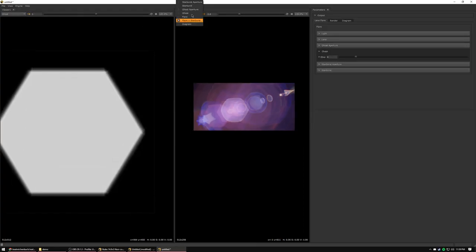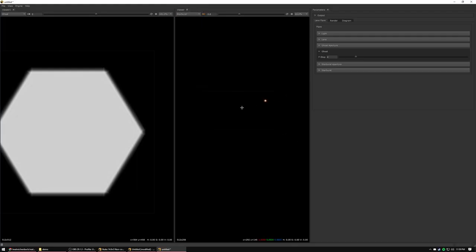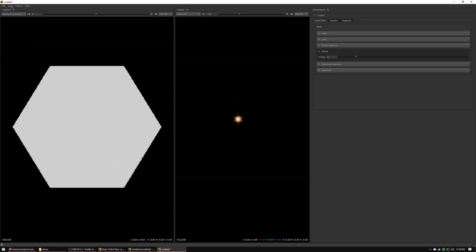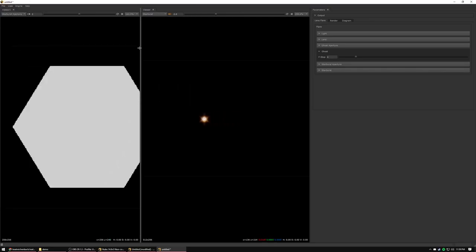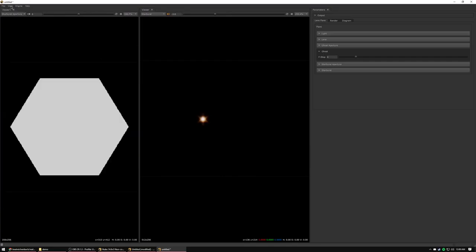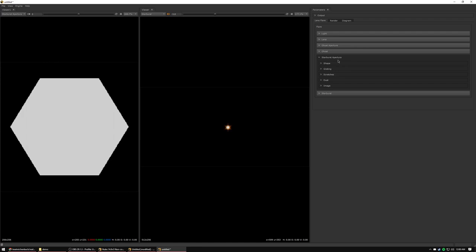And the next step is we might want to add the starburst. We want to take a look at the starburst. I'm just going to put it here in the center and go to my starburst aperture. So now I have, no, I don't want to go to the flare starburst aperture. We have the starburst aperture here and the starburst here. And then we can bring up the starburst aperture.